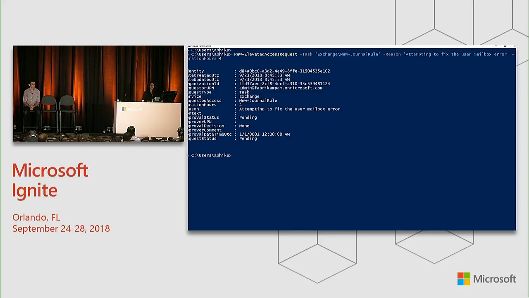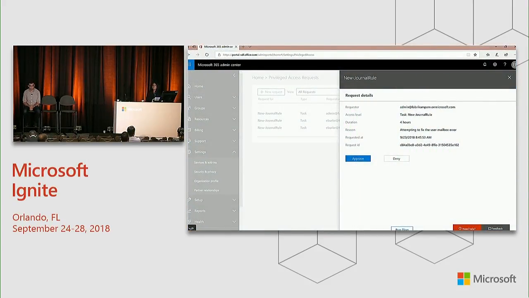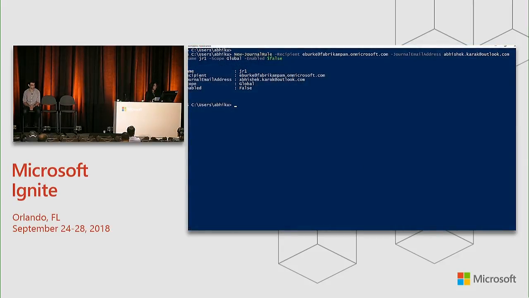So if I still want to run a new journal rule, just like how we do things in our data center, you will have to ask for permission. You will be running a new elevated access request cmdlet. You will have to say for how long you want this permission and for doing exactly what. Once you do this, the lockbox system, which we call privileged access management, will actually send an email to all your approvers.